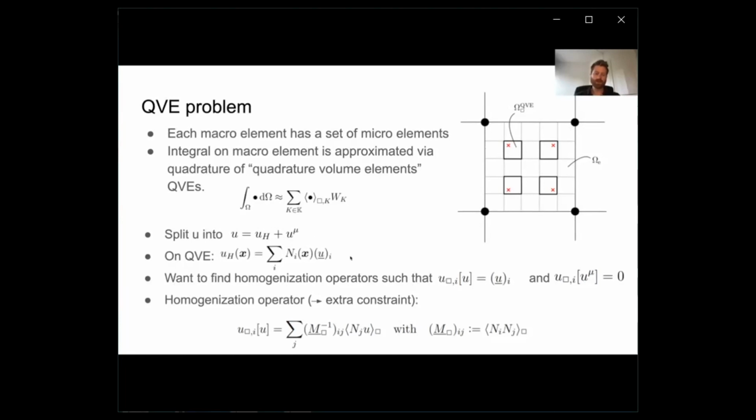And then we need to find a homogenization operator so that this fluctuation actually is a fluctuation. If we apply it to the solution, we get back the macroscopic solution. And if we apply it to the fluctuation, we get 0. And this homogenization operator will give an extra constraint here. And I'll show the form here. It involves an inverse of a mass matrix here, which is the shape functions of the macroscopic field.